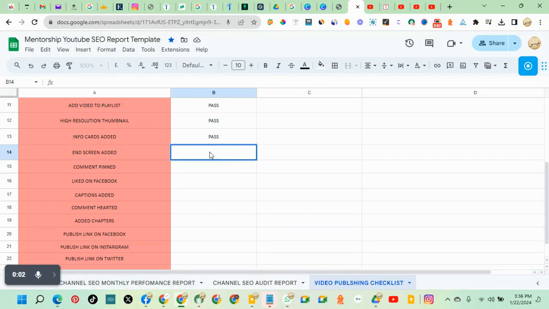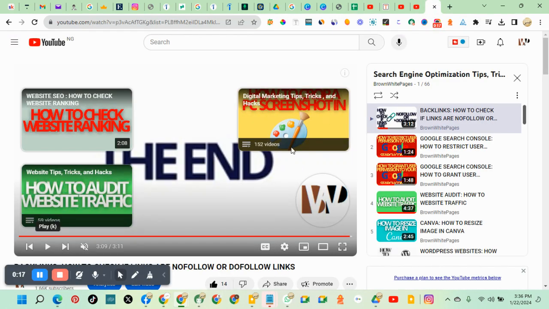So next is how to add an end screen to a YouTube video. The end screen is basically to retain the audience and also to increase views on your YouTube channel. So what's an end screen? This is an end screen. You normally find them at the end of a video.